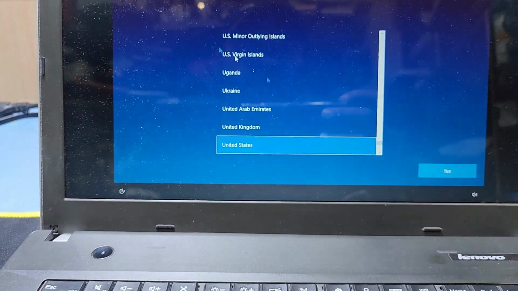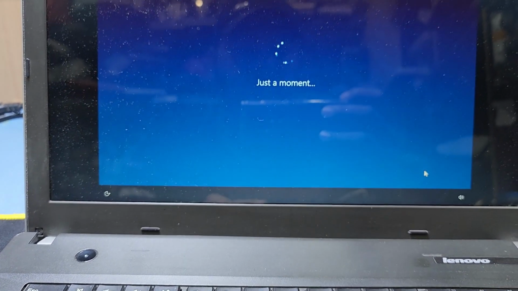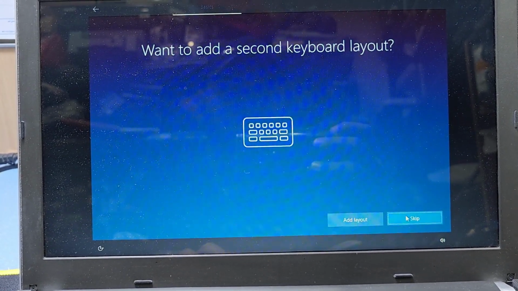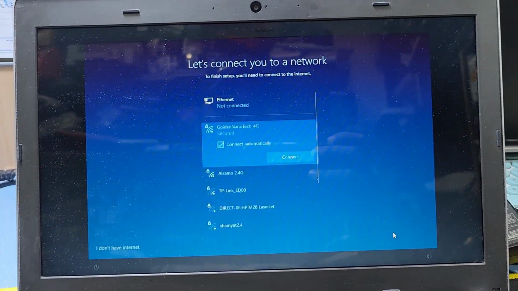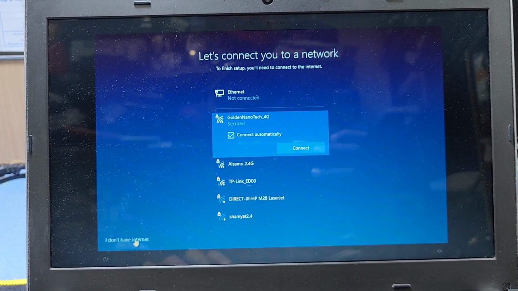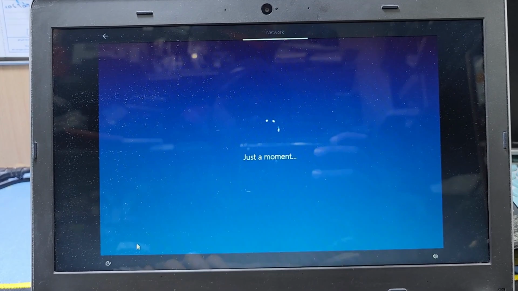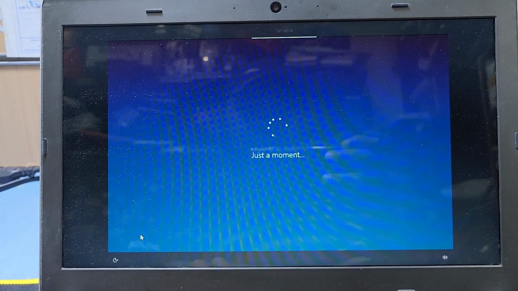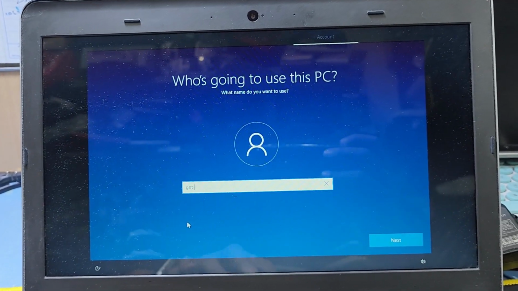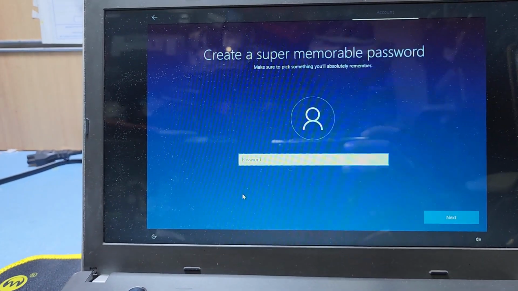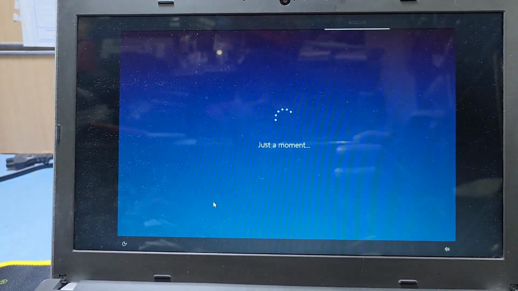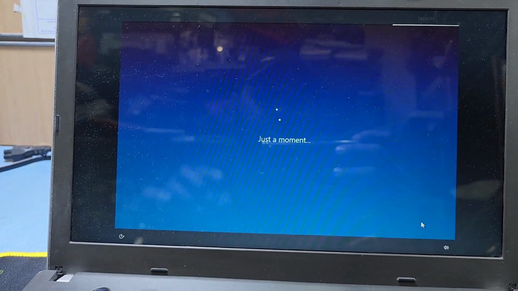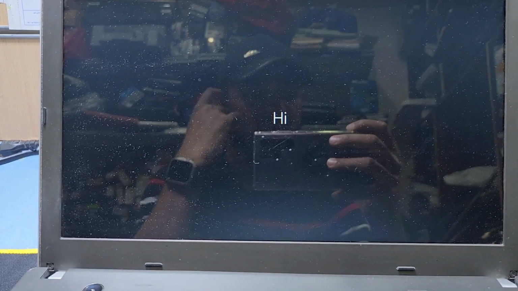Almost done installing Windows. Now it's time to select the language, next, yes, then USA, skip. If you want to add another keyboard layout, you can add. I don't have internet and I do not want to connect to the internet, so next and continue with limited setup. Type the name here, enter without a password. If you want a password, you can put it here, and accept. Again next step. Now just wait and it will open.